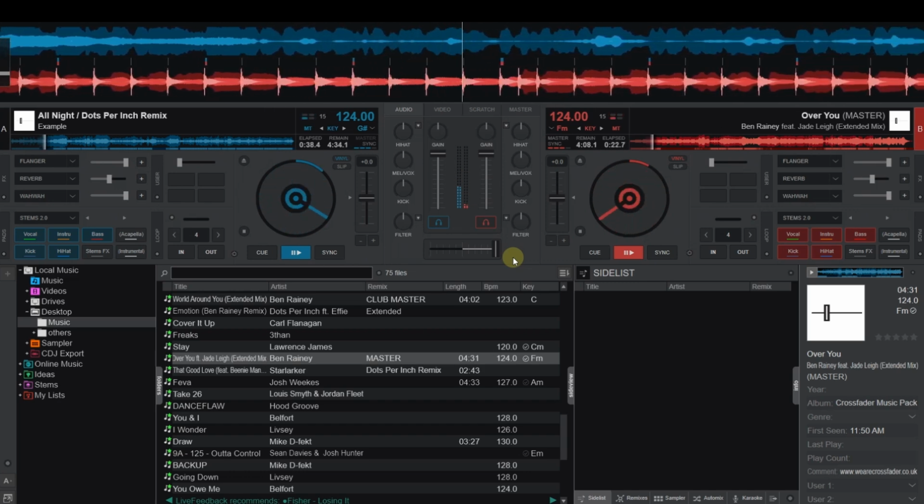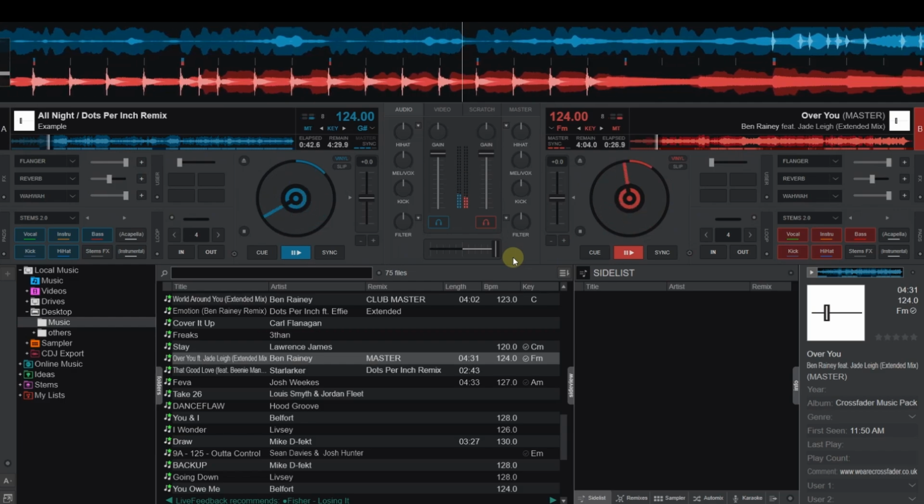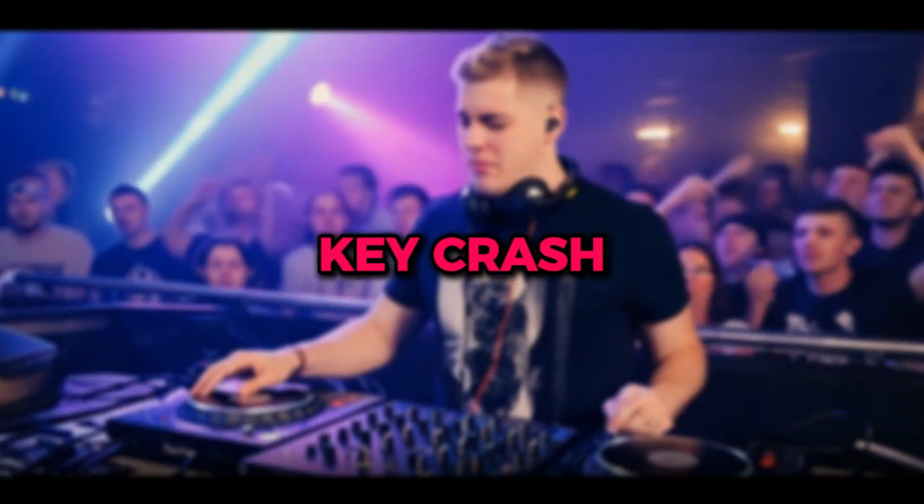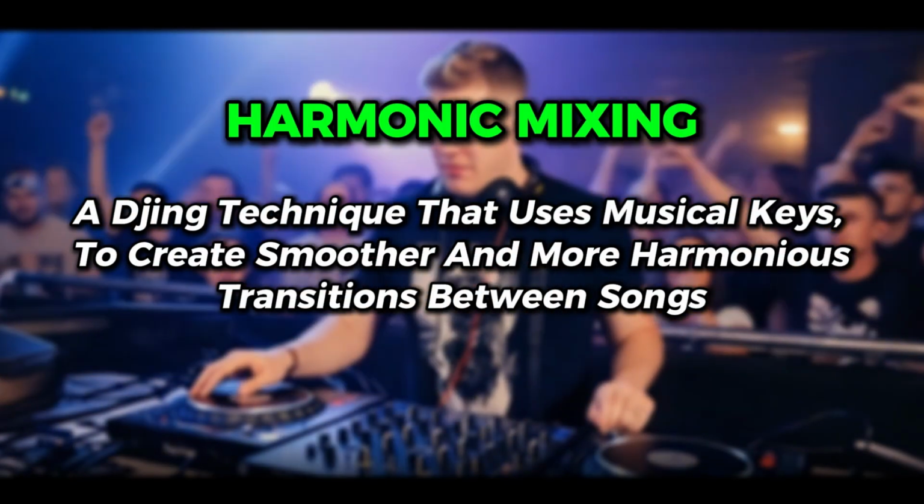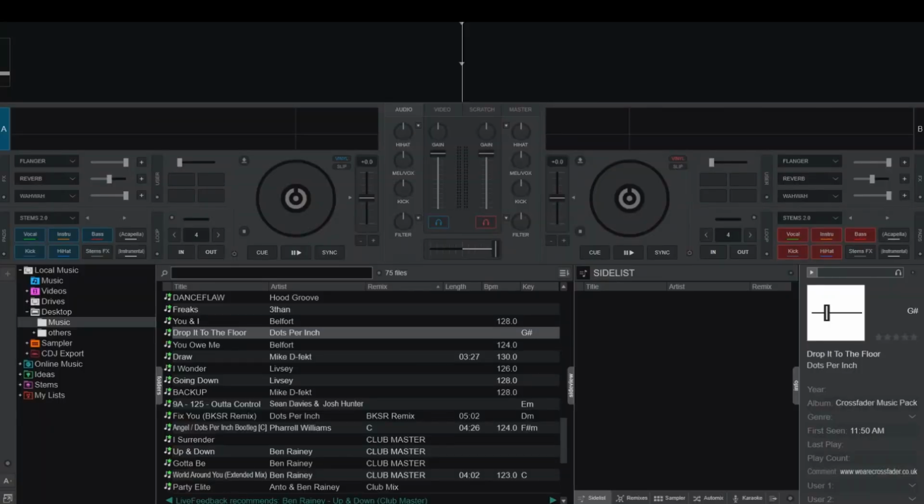But that's just the tip of the iceberg. If you want to perfect your DJ transitions, you need to be familiar with something called harmonic mixing. Ever heard a DJ transition that felt off? That's likely a key clash, and harmonic mixing fixes this by blending tracks in compatible musical keys. Before we look at how to use it, let's first set up Virtual DJ to make this easier.